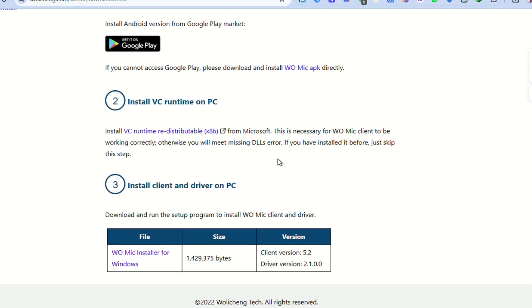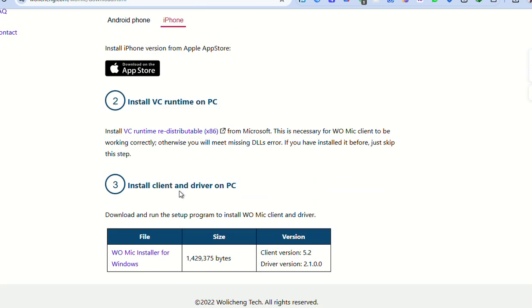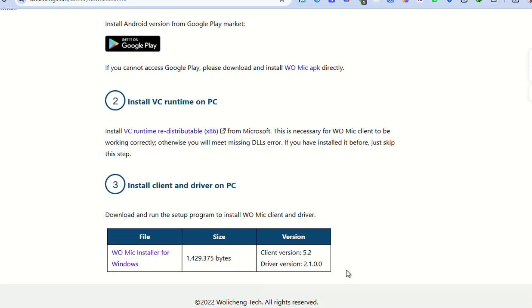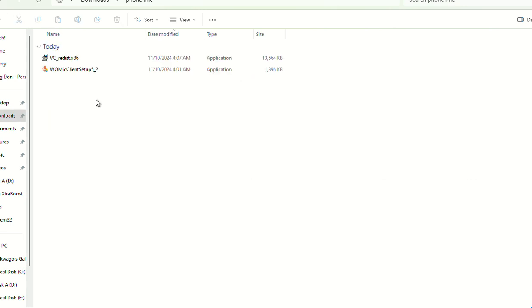Then after you've downloaded this, come down to WO Mic installer for Windows. If you're using Windows and if you're using an iPhone, this is it. Android, this is it. Okay, I think you can see it. This is Android, so we download it. I'm using Android. So immediately you've downloaded your software, you're going to come and check them. I saved them somewhere, phone mic.